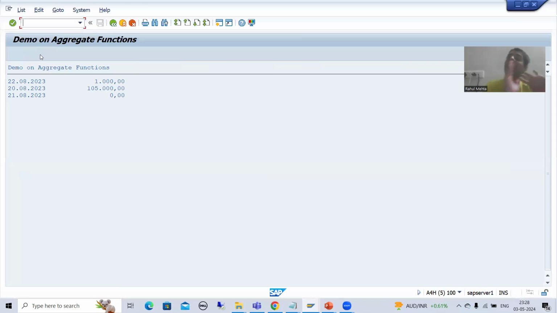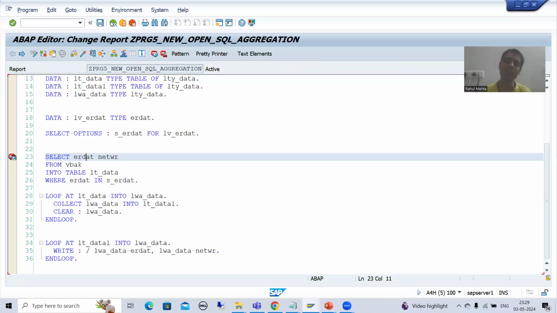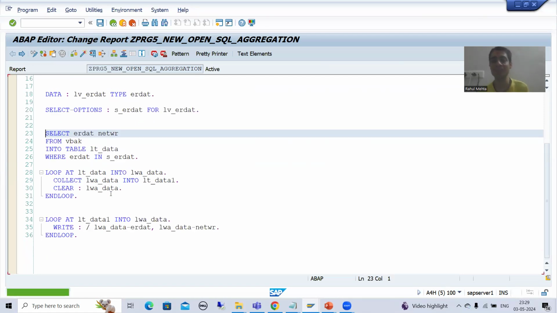So this is the way previously you made the sum. You fetch data from the database layer and apply the operation on the application layer. Just now I showed you through collect. You can use control break statements also, AT NEW and AT END OF. You can apply that also and you will get the same result. Anyway, our target is SAP ABAP new syntax. So I showed you through the collect statement how we get the result.